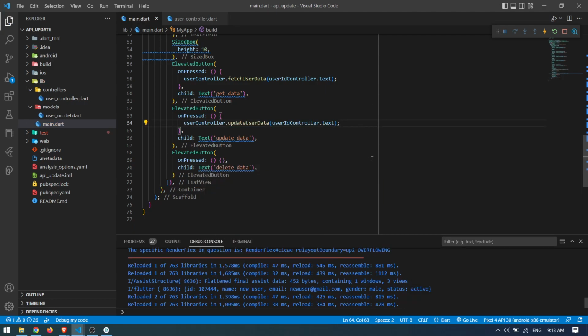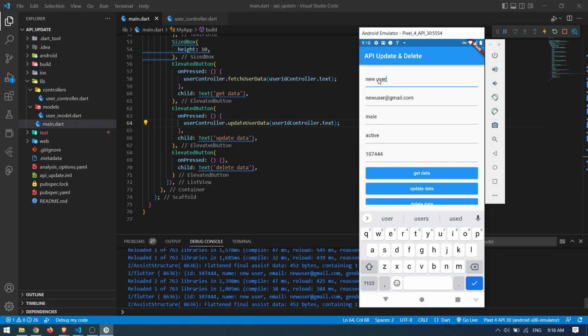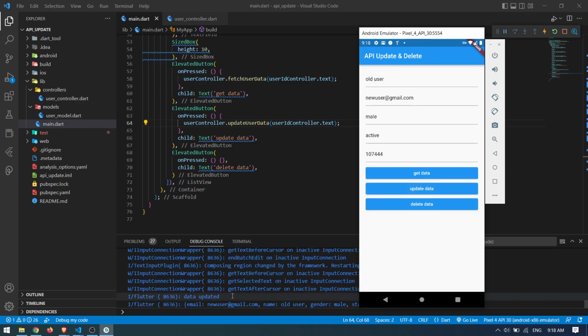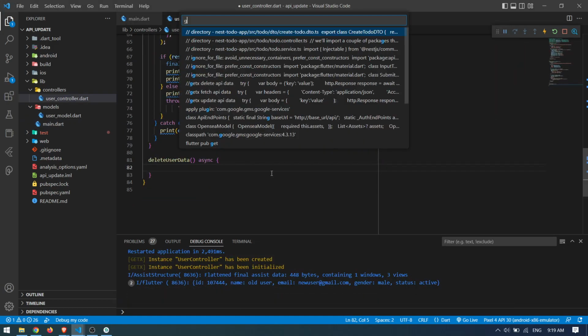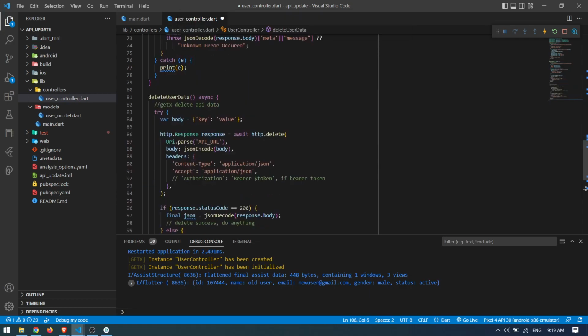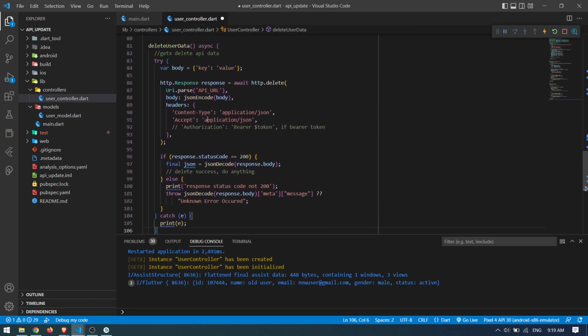Now if I save the application and test it, let's change the name to old name instead of new name and then press update. As you can see, it is updated here, and if we fetch the user again, it is old name, not new name. Alright, now let's write the code for deleting from API. We have got the code snippet already.